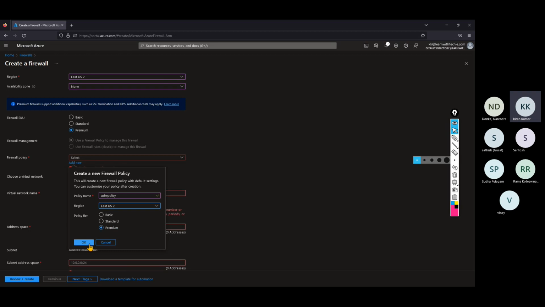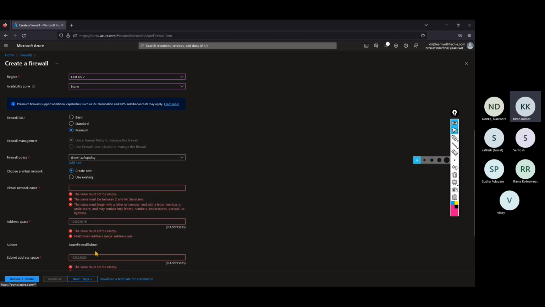Okay, that is generally recommended. If you are using Basic, what is the use? There is no use. Yes, those features in the firewall you get with Premium. But Basic, if you are using it for firewall policy, there is no use. So it is better to go with Premium only.